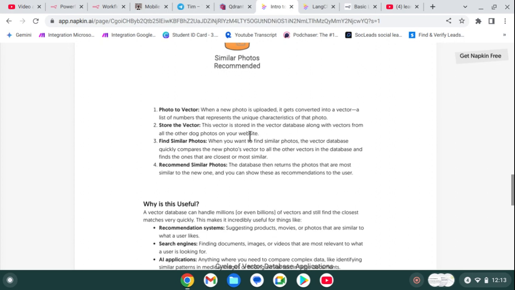This means when a user uploads a photo, it is converted into a vector in binary form like 0 to 1, and then it can be stored in the vector database, and then it can use 0 to 1 to find similar photos.